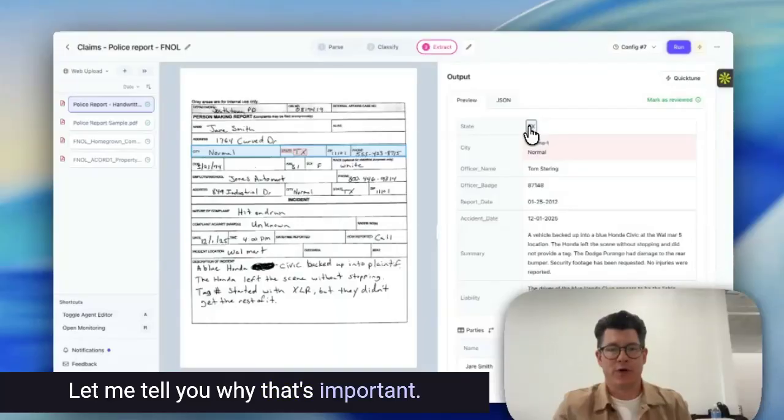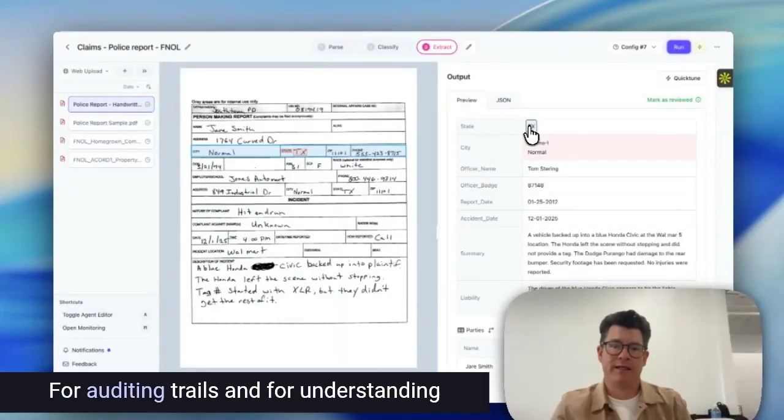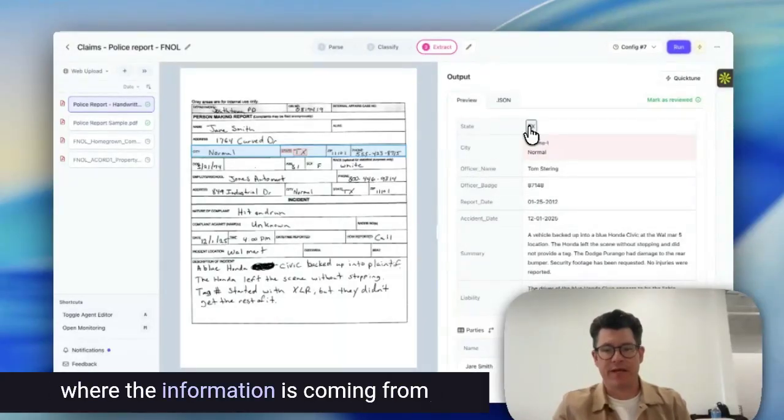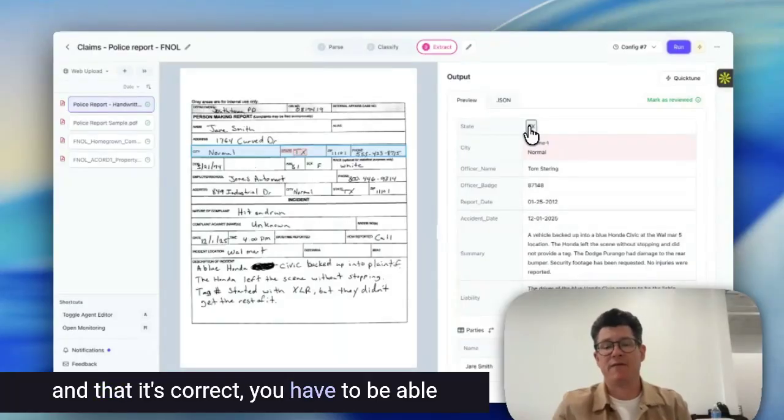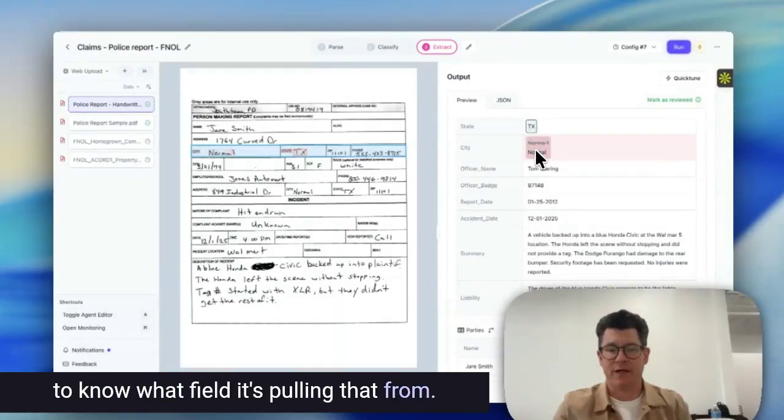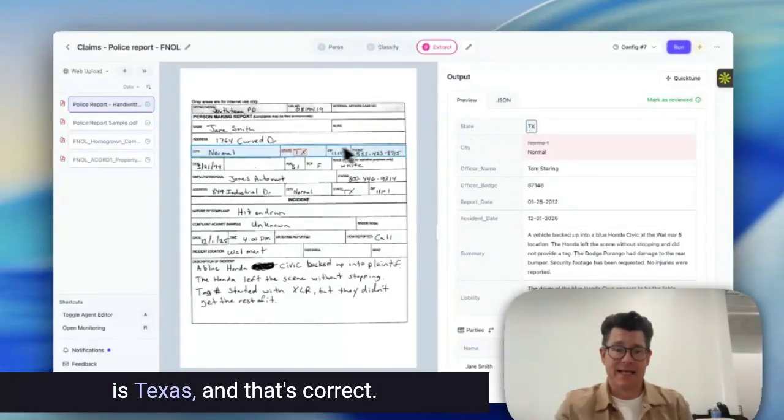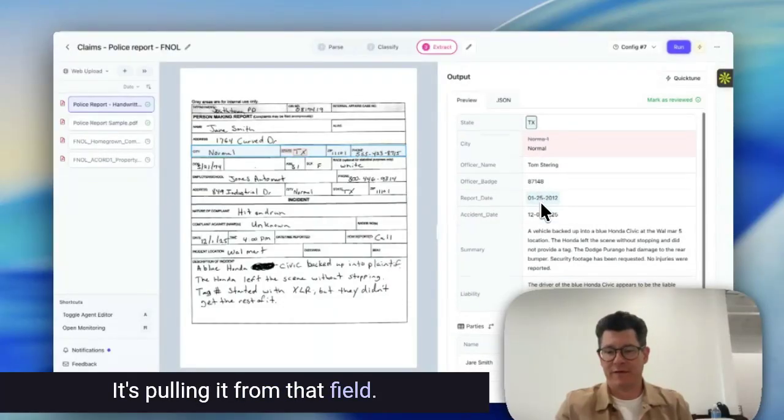Let me tell you why that's important. For auditing trails and for understanding where the information is coming from and that it's correct, you have to be able to know what field it's pulling that from. So you can see the state here is Texas, and that's correct. It's pulling it from that field.